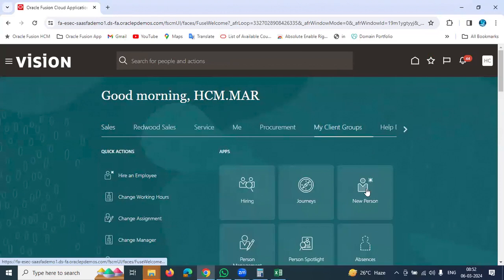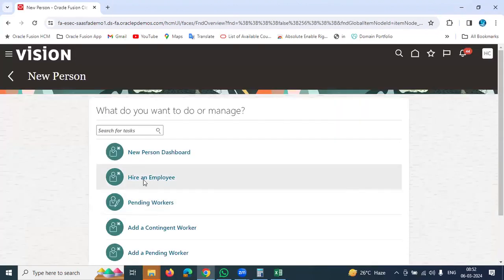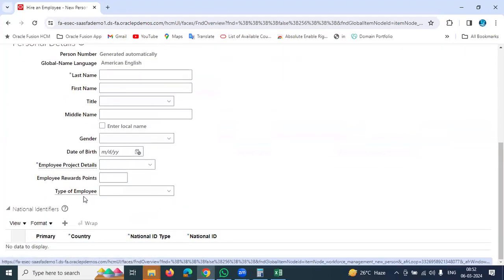Let me go to my client groups, new person, hire an employee. See, team, employee project details I defined. Then reward points, already someone defined. Now see, team, type of employee. I have not enabled the required checkbox. That is why it is not coming as mandatory.